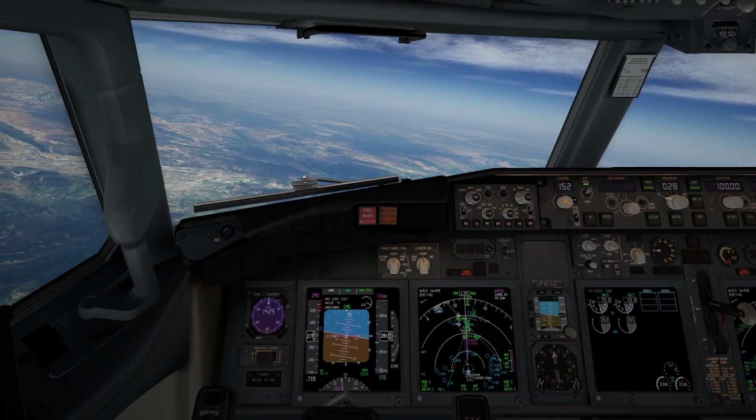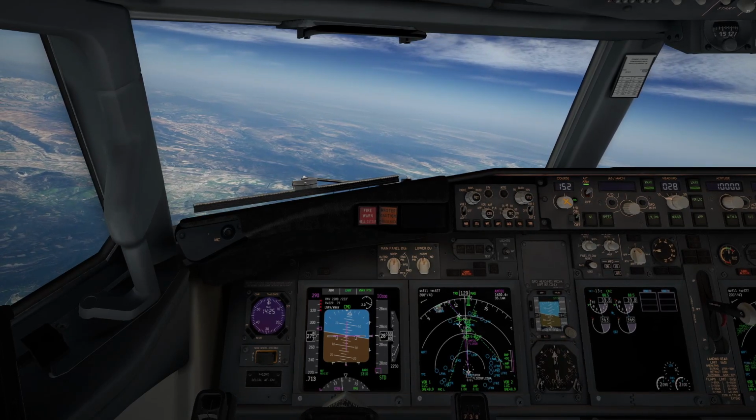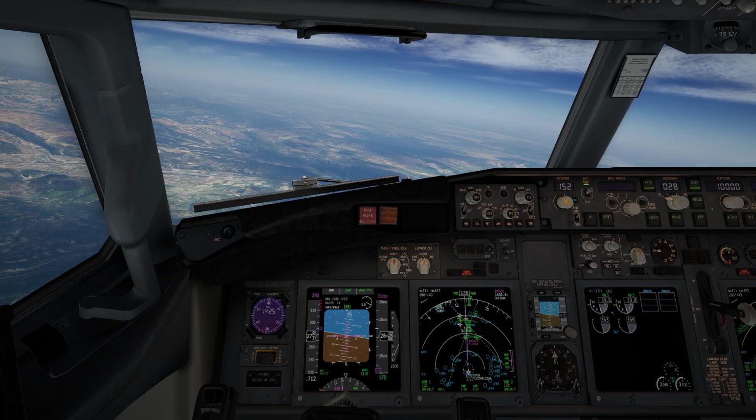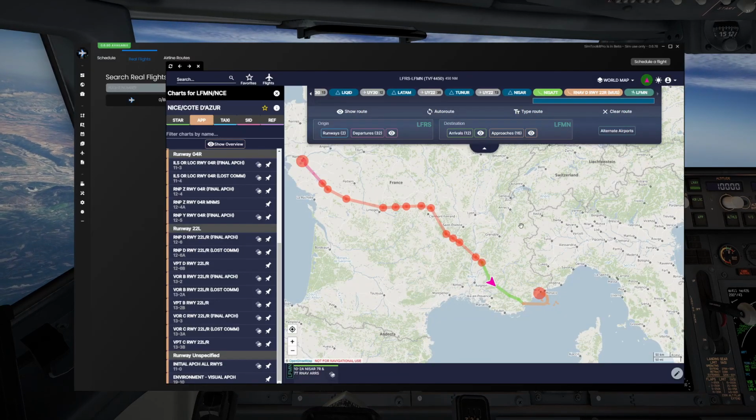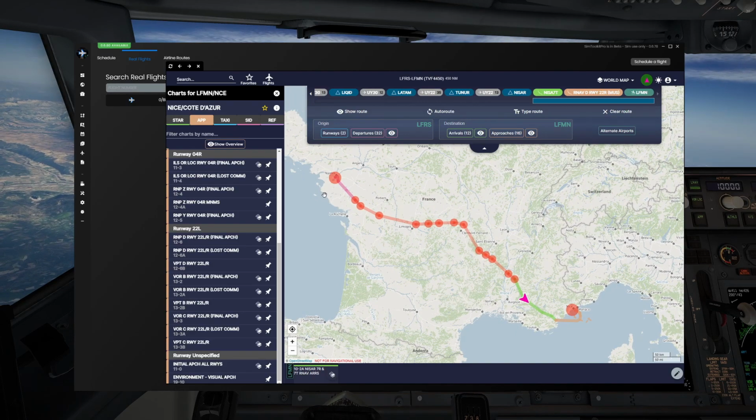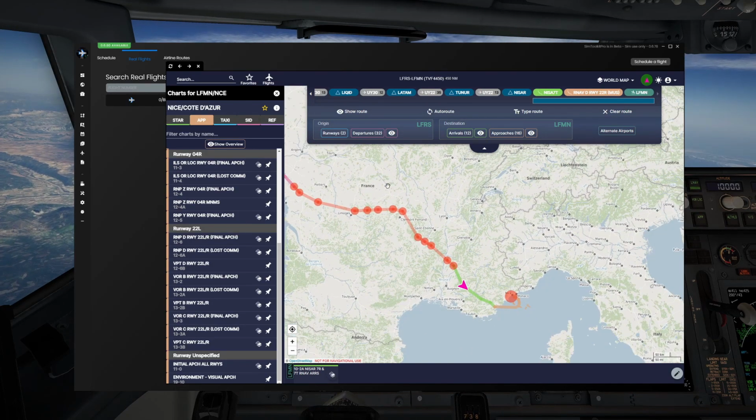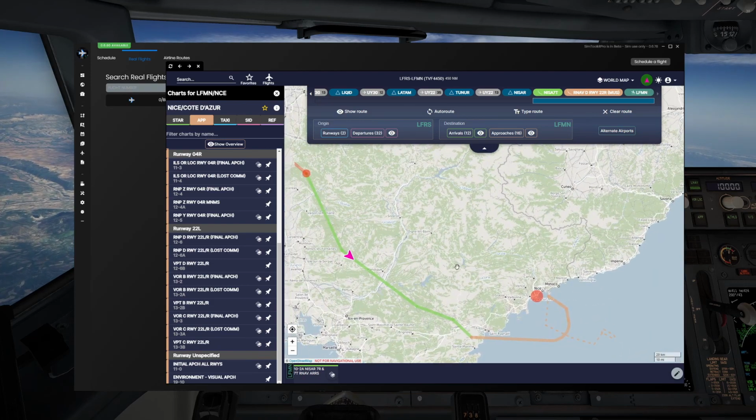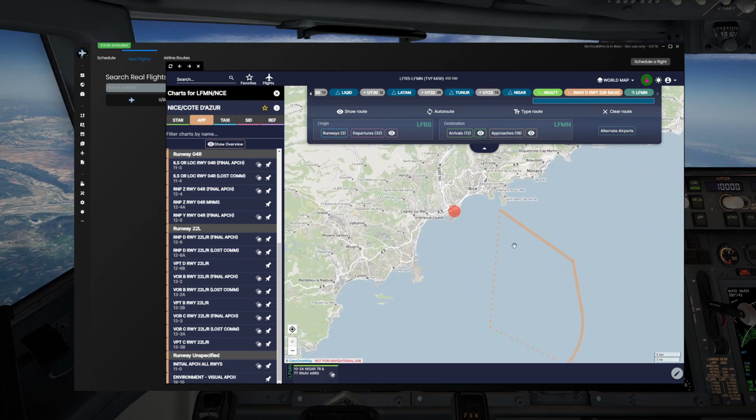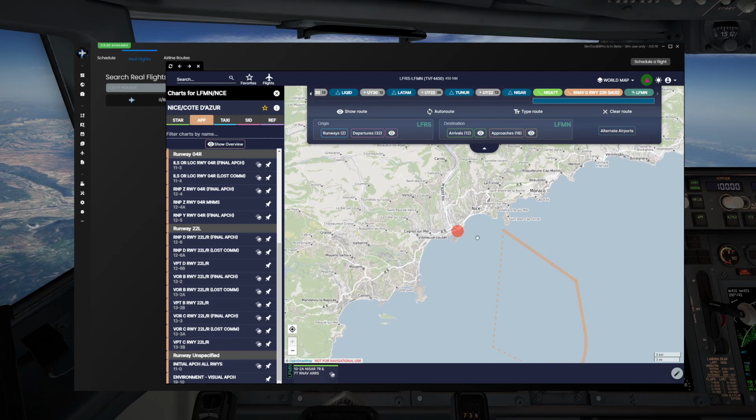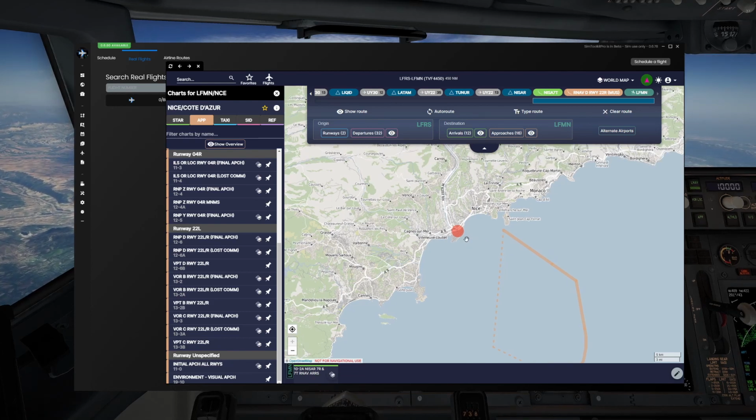Let me show you where we're going. There we go. So as you can see here from the chart, I've just done a flight from Nantes in the northwest of France, coming down all the way into Nice in the Mediterranean. If you're not familiar with the airport, we're here in the south of France. It's a very famous airport, really nice approaches.